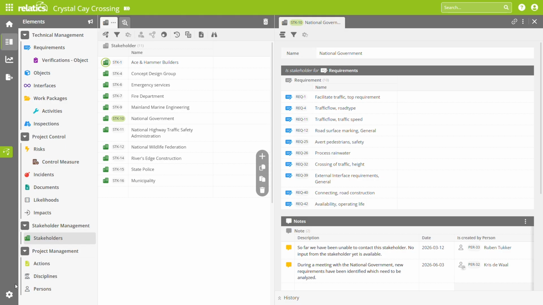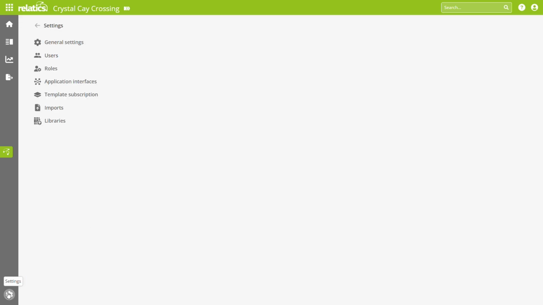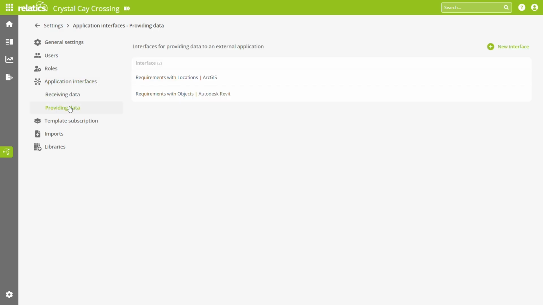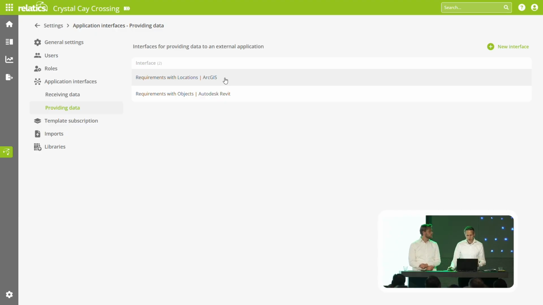So let's go to the bottom left, and as a power user, I can go to settings, then to application interfaces, which was already there, but what we can now do is unfold, go to providing data, and we see here a list. These are just some examples, maybe a little bit to inspire, but for example, we could send data from requirements and locations to a geographical information system, maybe to have it visualized on a map, or send requirements and objects to a BIM application to show it in a 2D or 3D model.